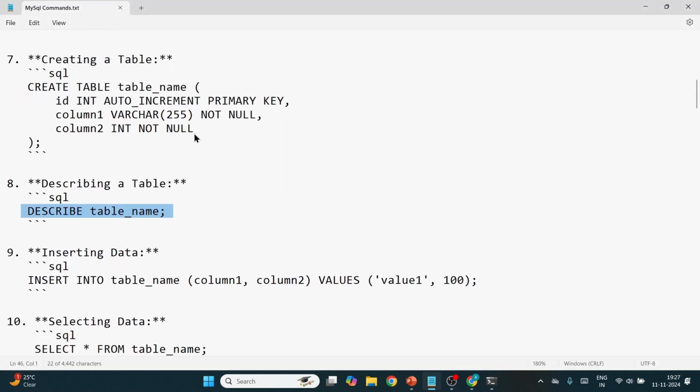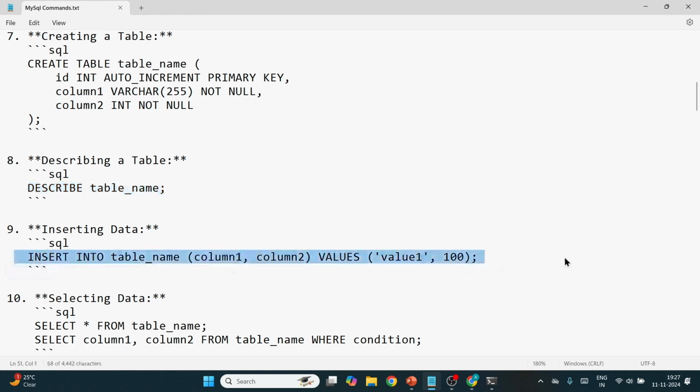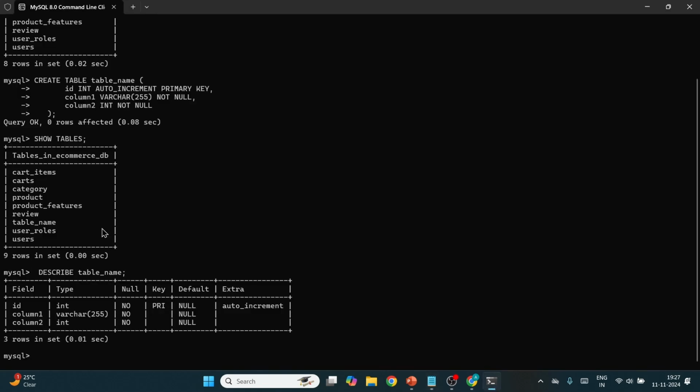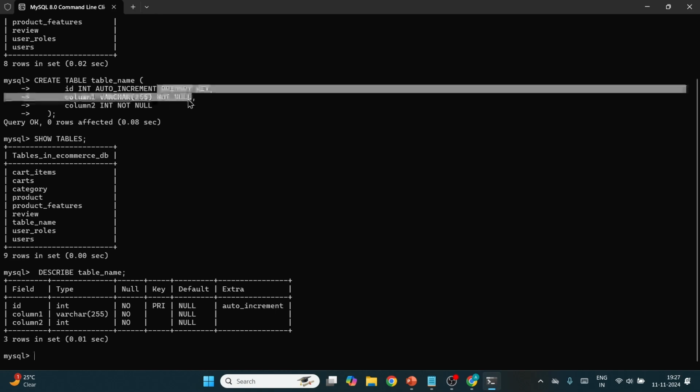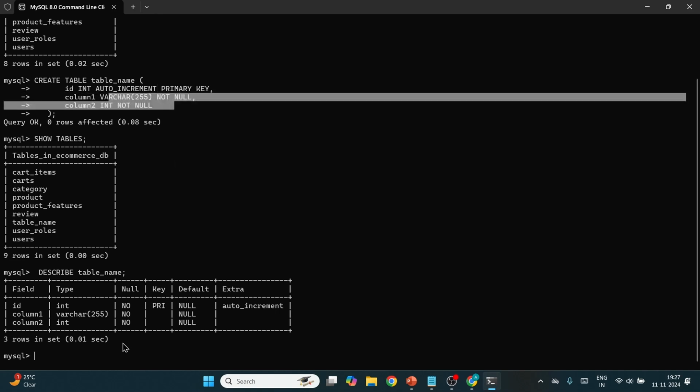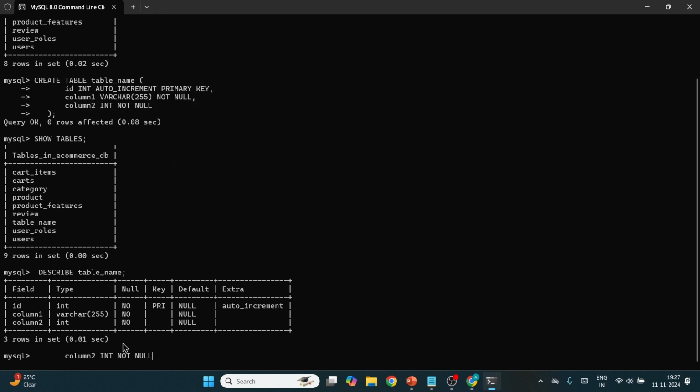Okay. And inserting data, let's see the insertion operation here. So in this table there are two NOT NULL attributes, right. So let me just do that.